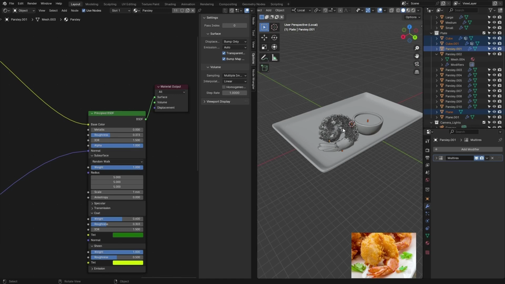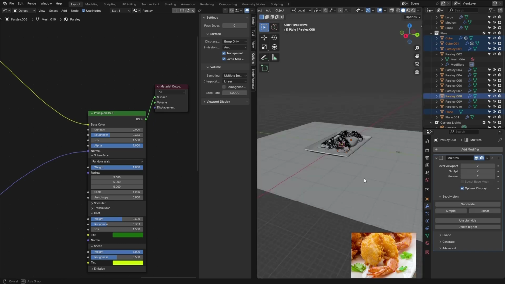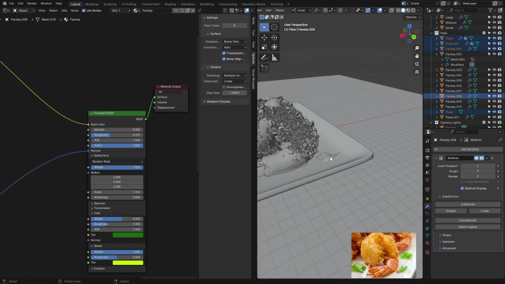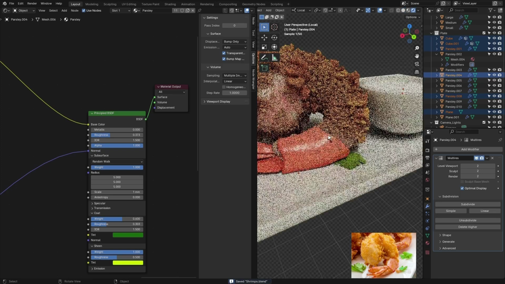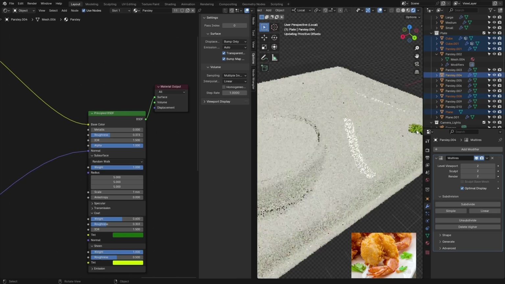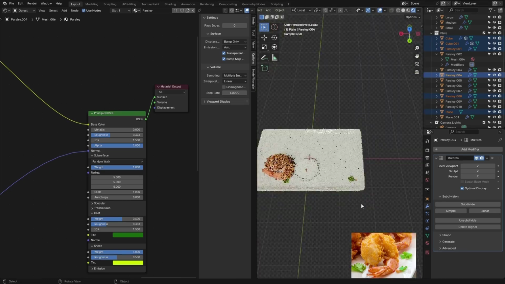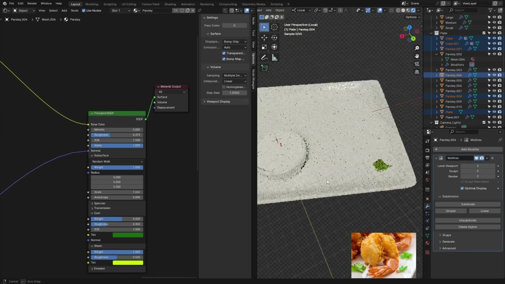So let me grab all of this. And maybe grab, shift select this one. And shift select this one. Isolate again. Save the project. And let's see the result right there. Yeah. Happier about the parsley material right there.